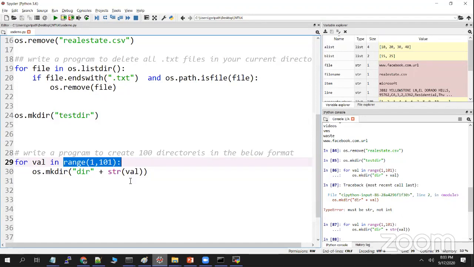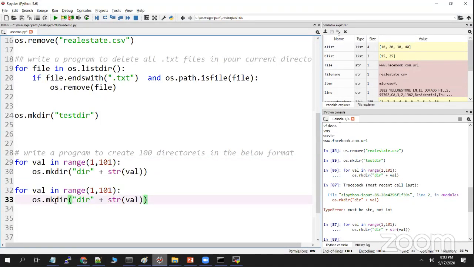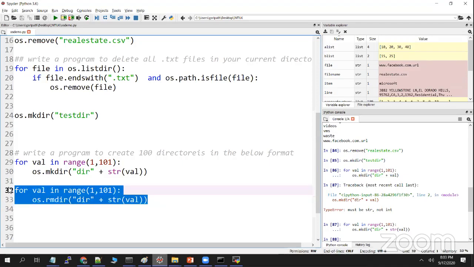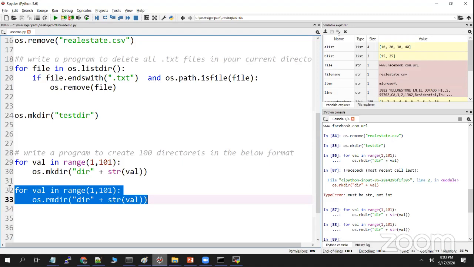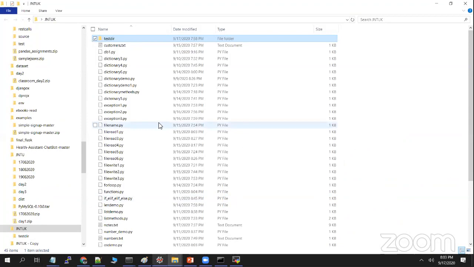Similarly, if you want to remove the directories, just like mkdir, use rmdir. It will remove empty directories. I created them and then cross check. So all the directories have been removed. All right, guys.